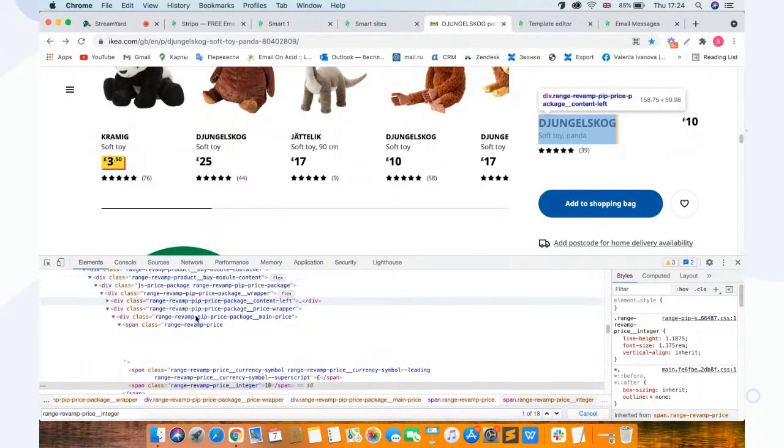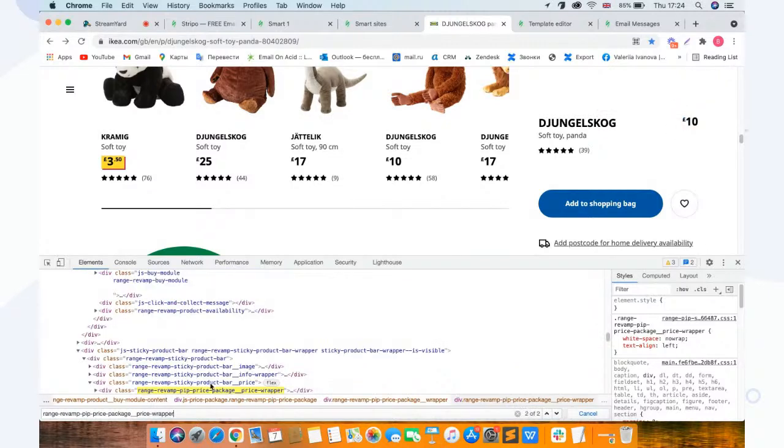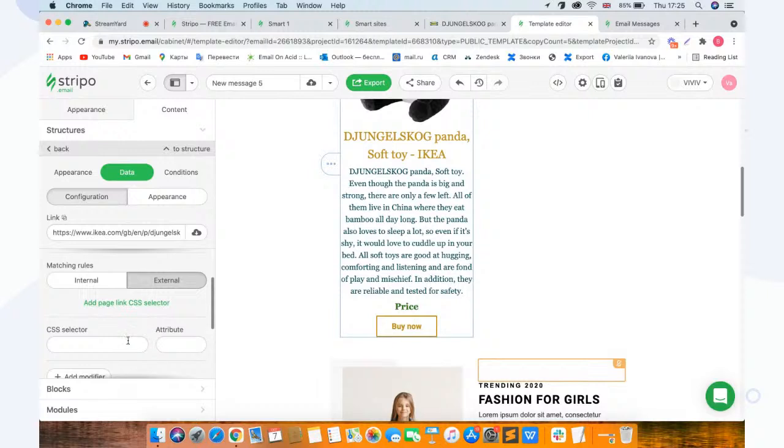So here we have different classes, and let's check this one. Copy its class and again paste it to the search box. And we have two similar classes. Here you can see this is the first one and the second one. Our price is in the first one. So I will copy this class and paste it to our smart configuration. Go back to our template and add it to the external CSS selector. Paste it, and do not forget to put the dot at the beginning of your class.